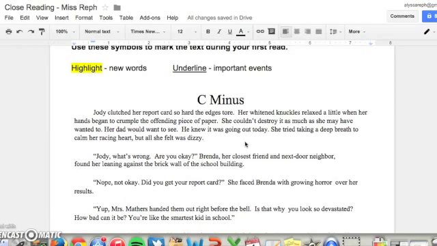Jody clutched her report card so hard the edges tore. Her white knuckles relaxed a little when her hands began to crumple the offending piece of paper.